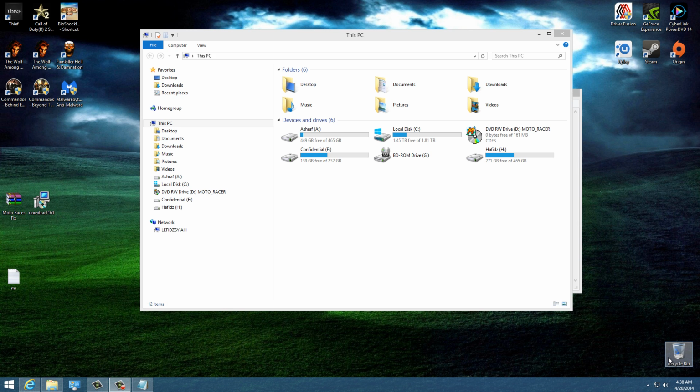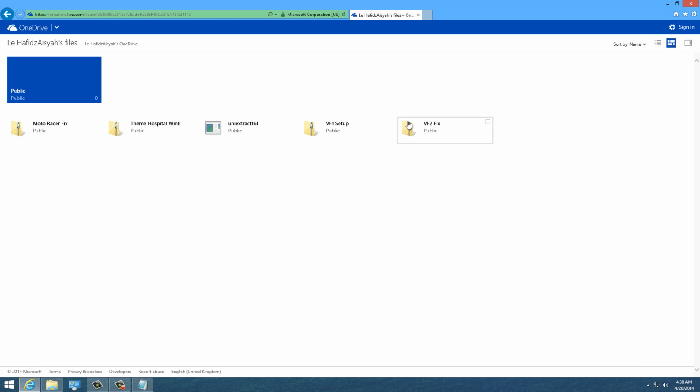Today we'll be fixing Moto Racer. Now this game is pretty tricky, but you can get it running in no time as long as you follow my steps. So forget about installing through the autorun, it will never go through. What you need to do is click on the link below in the description, and it will lead you to this page on my OneDrive.